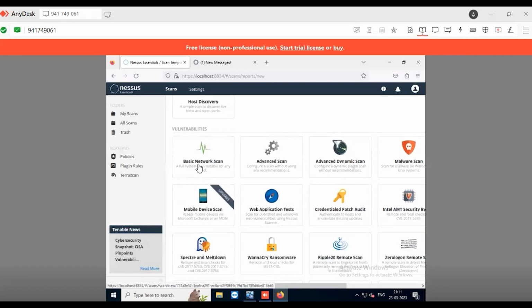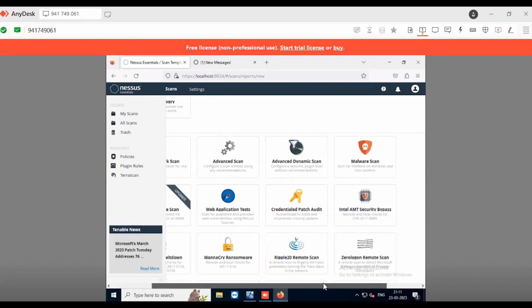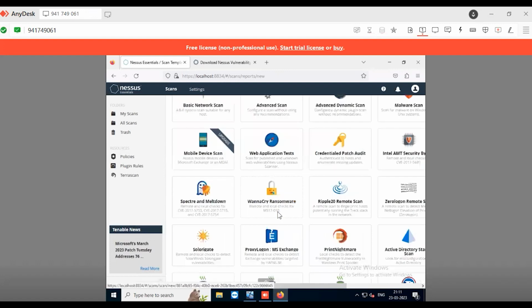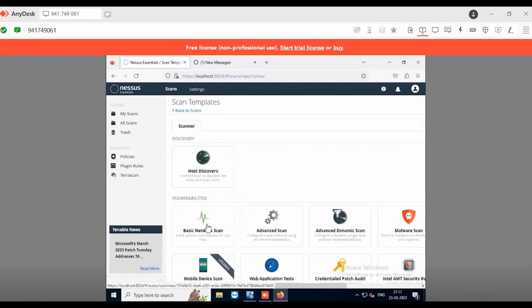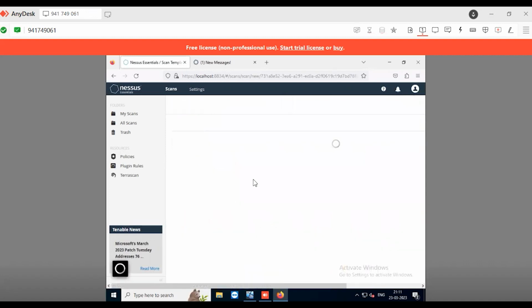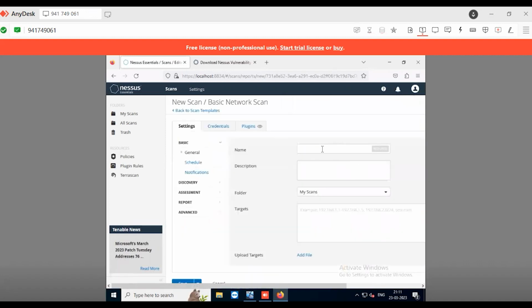Okay, and with this over here we have vulnerabilities. Basic network scan, advanced dynamic scan, malware scan, ransomware scan. There are a variety of scans which we can perform over here. And scanning is simple. Let's just do a basic scan over here. Click on basic scan. Let's give it a name. Okay, Kevin first scan.